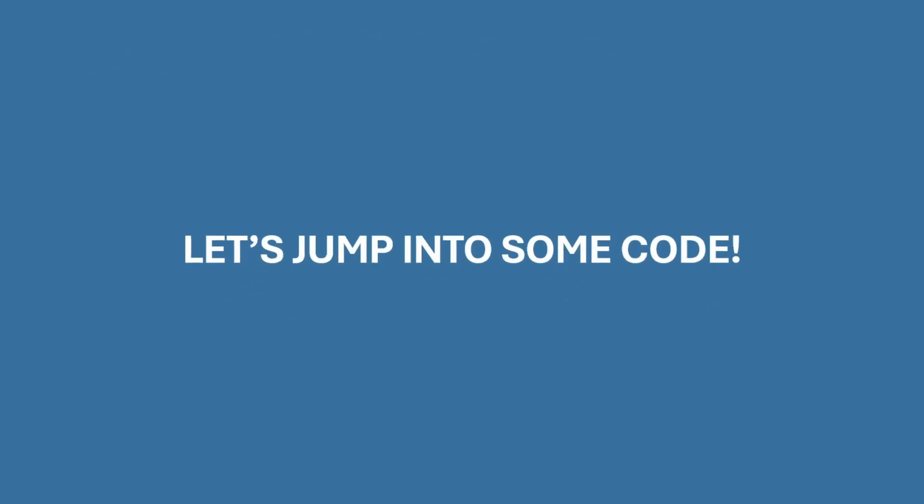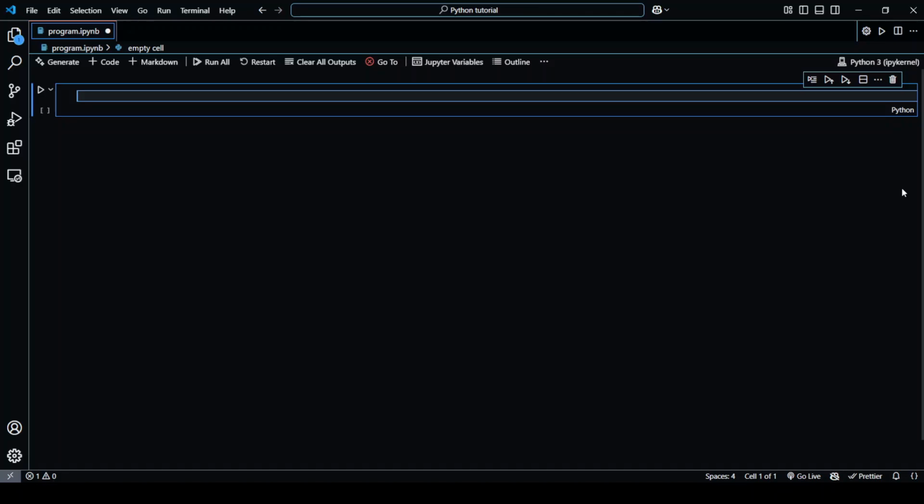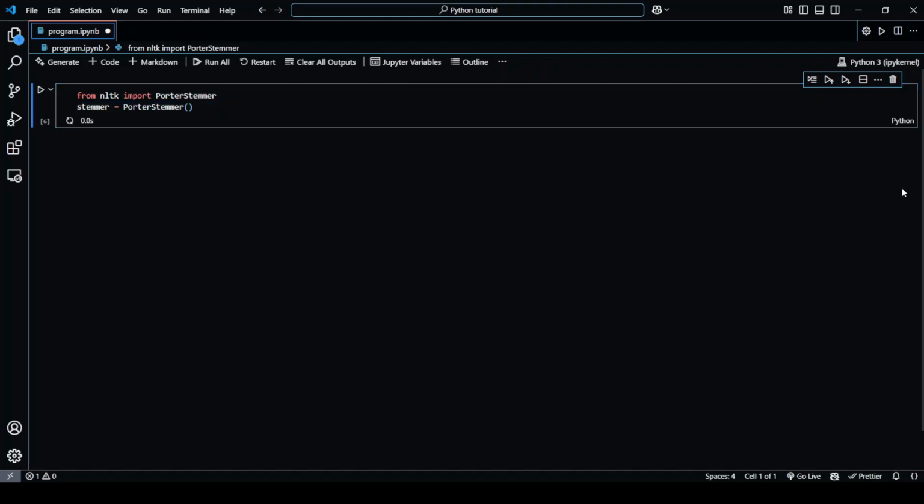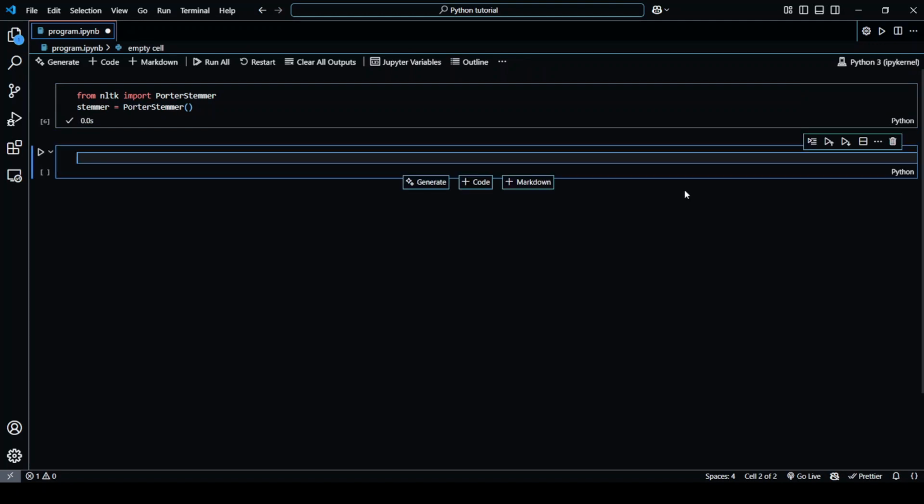Time to get into some code. We'll begin by importing our stemmer from NLTK. From NLTK, import PorterStemmer, which is the name of the stemmer that we'll be using. And then we'll say stemmer equals PorterStemmer. And let's just make sure that all works. It does. We'll use our play example for our list of words.